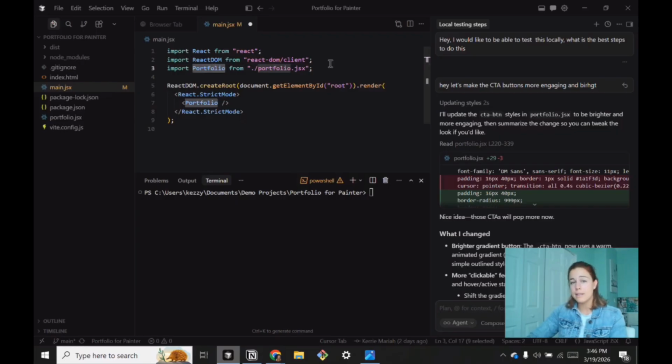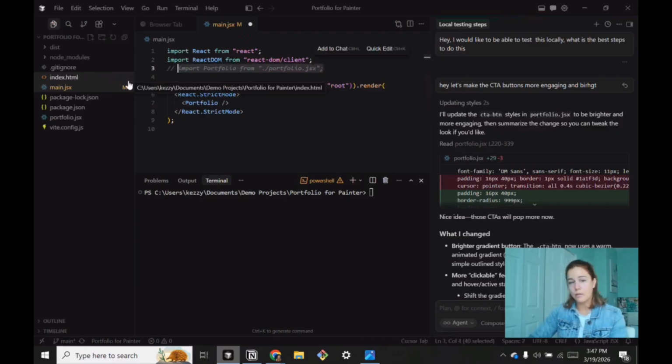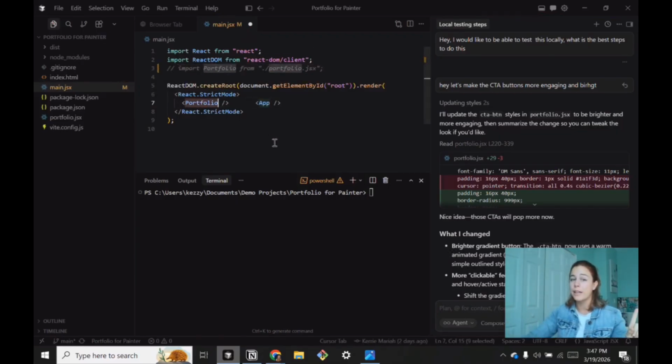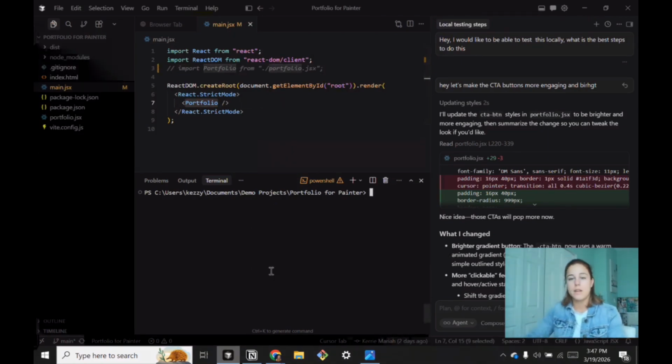So if we comment portfolio out, now we have the word portfolio here. It doesn't know where it comes from. It doesn't know what it is. It's going to cause an error. So let's see. This is a good review. We're going to add this.